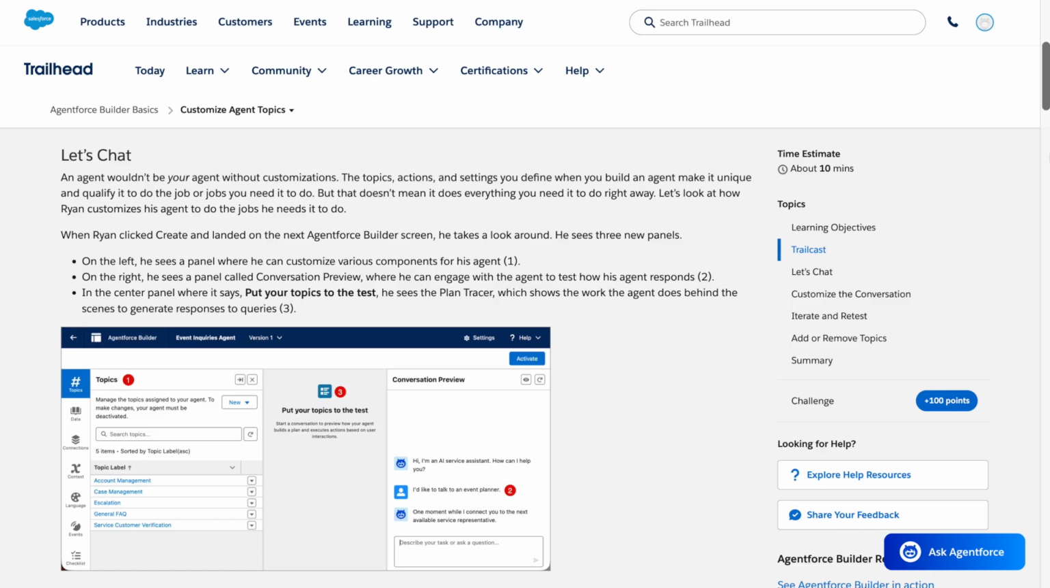When Ryan clicked Create and landed on the next Agentforce Builder screen, he takes a look around. He sees 3 new panels. On the left, he sees a panel where he can customize various components for his agent. 1. On the right, he sees a panel called Conversation Preview, where he can engage with the agent to test how his agent responds. 2. In the center panel where it says, Put your topics to the test, he sees the Plan Tracer, which shows the work the agent does behind the scenes to generate responses to queries.